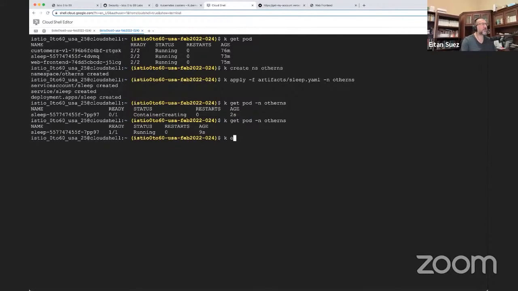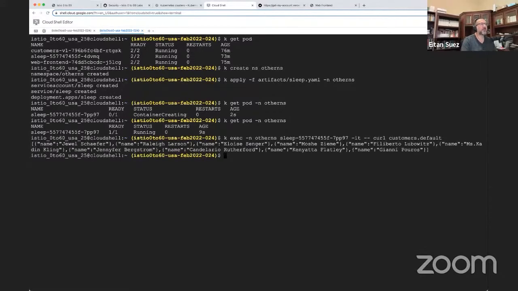So if I kubectl exec, remember, kubectl exec allows us to run a command from inside that sleep pod that I just created. So I have to specify the name of the pod, and maybe we'll do a curl to customers.default because it's running in the default namespace. And notice the response, it works. We're doing plain text requests, which means that if this works, we must be in permissive mode.